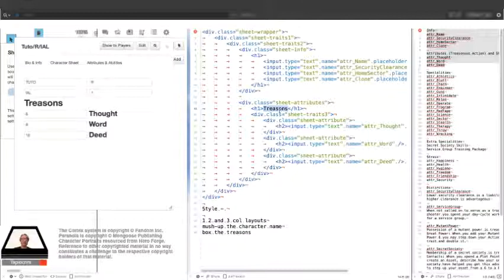And these nicely match the Cortex Prime set of mental, social, and physical actions. So I've taken thought, word, and deed as mental, social, and physical. You'll see in the character sheet here on the left that I've assigned each of those a value. So the value that will be applied to these is going to be 6, 8, and 10.